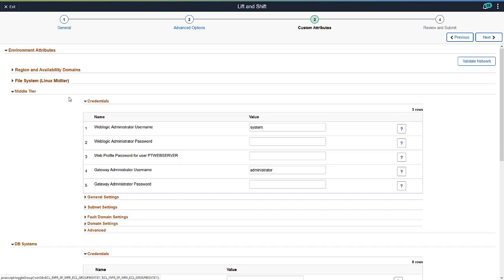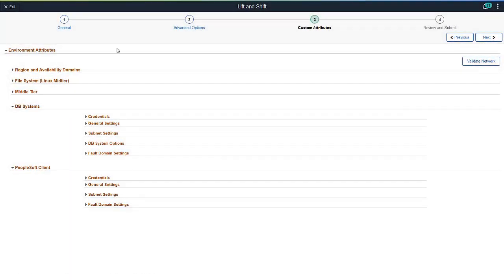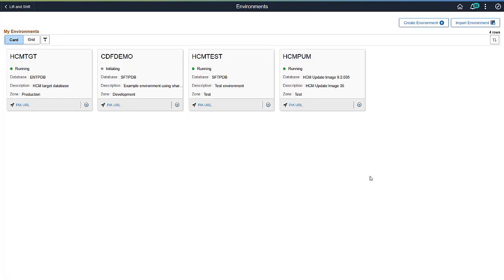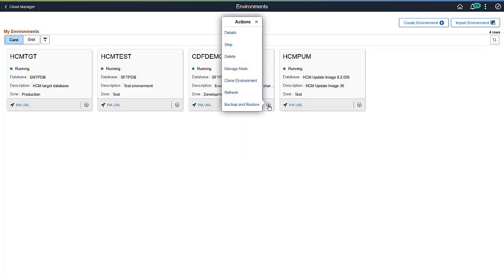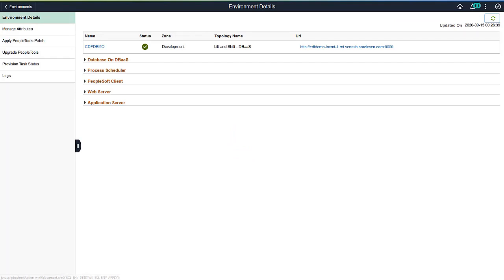Complete all the credentials and subnet information for the middle tier, database system tier, and the PeopleSoft client. Click Next to review and submit to start the provisioning. When the provisioning is complete, the environment will be running. You can view the environment details. Use the refresh button to display the details.